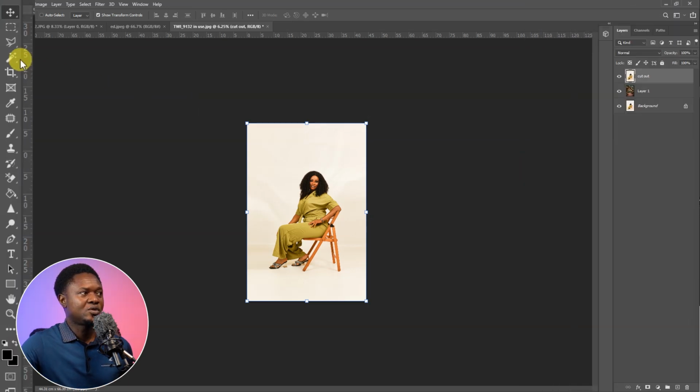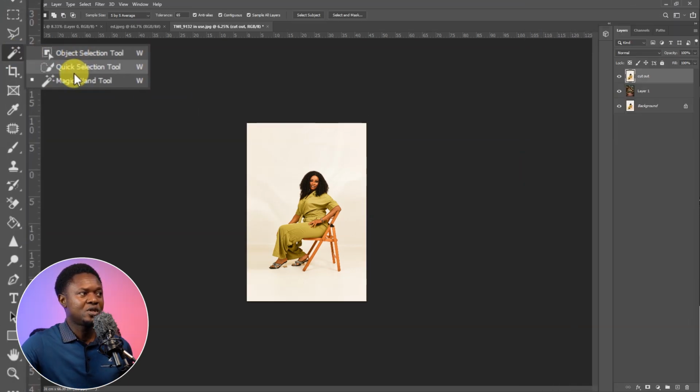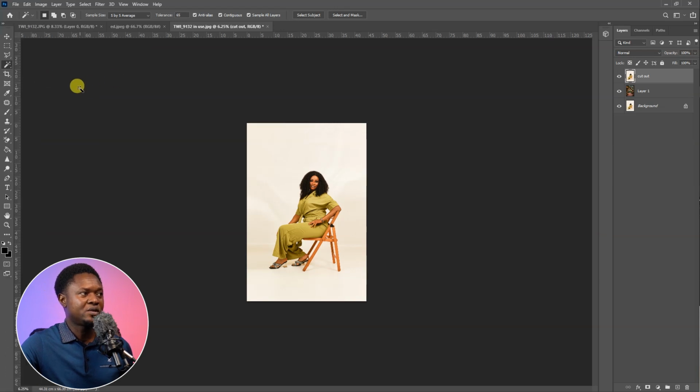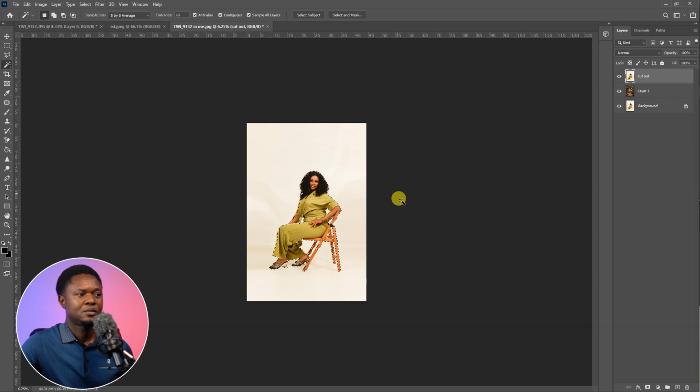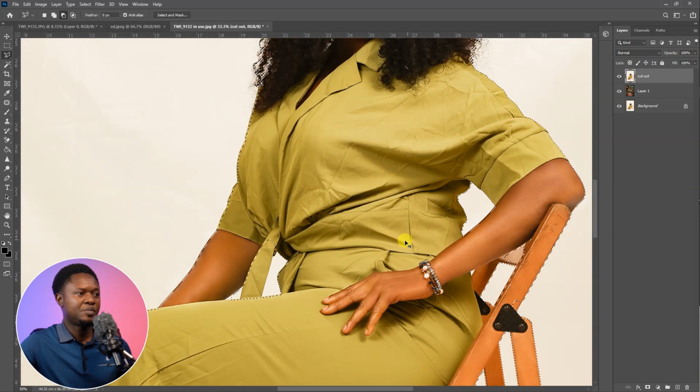Select the cutout, go to selection tools, you can right click to choose any of your favorite selection tools. I'm making use of magic wand, and we're just going to go direct to hit the select subject. Okay, let's zoom in and make some corrections.